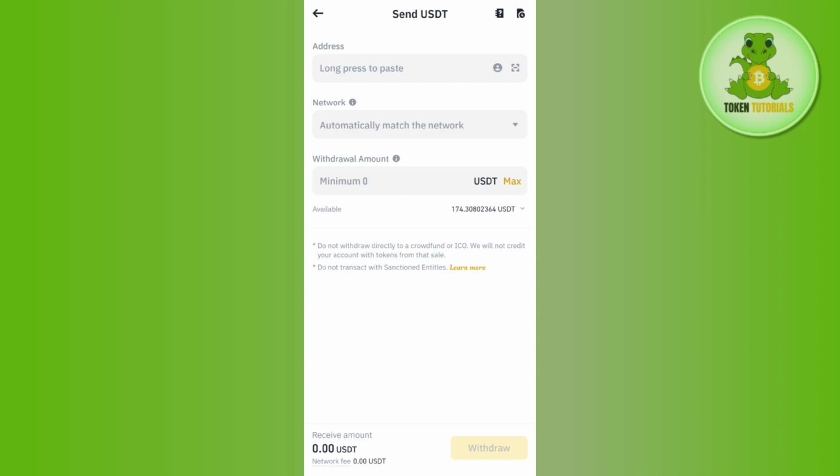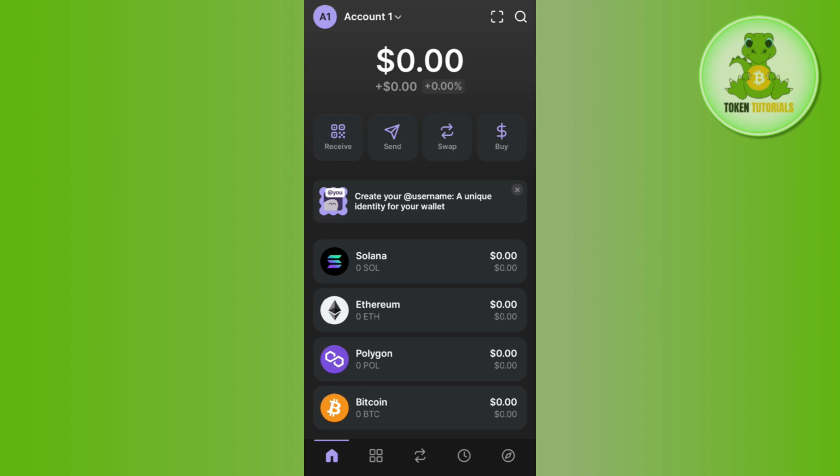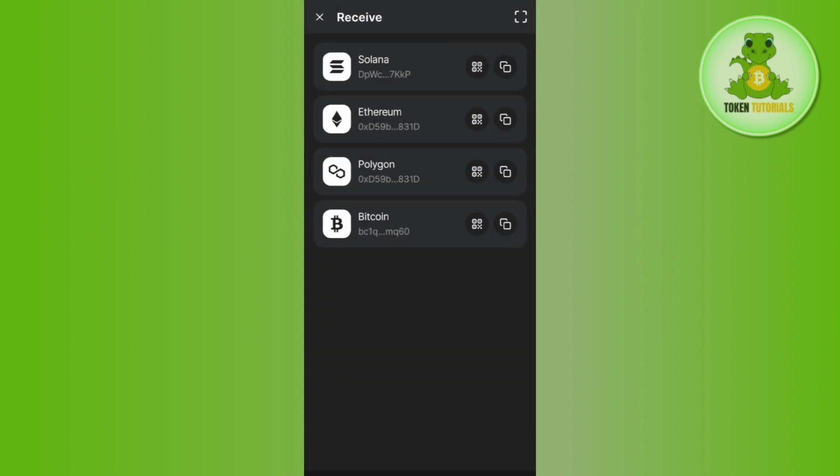So you need to get the address from your Phantom wallet. In order to get it, you just have to simply launch your Phantom wallet mobile application, and here you need to tap on receive. Now in the receive, you will be able to see 4 different networks option, but you need to select Solana because we want to transfer Solana from Binance to Phantom wallet with Solana network. So you need to tap on the copy option right next to Solana in order to copy this address.